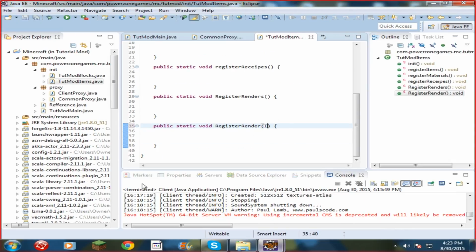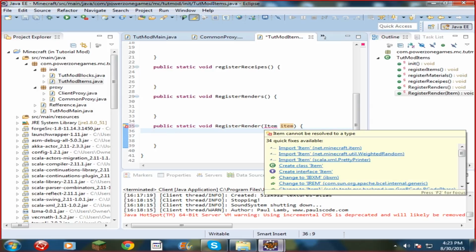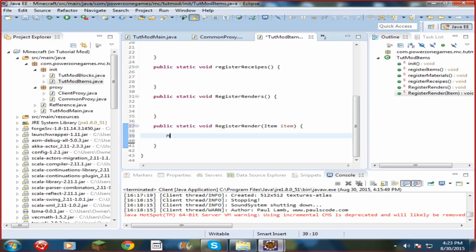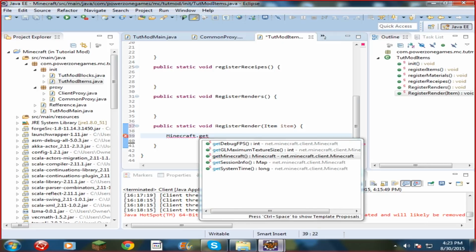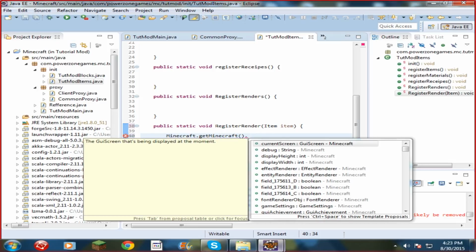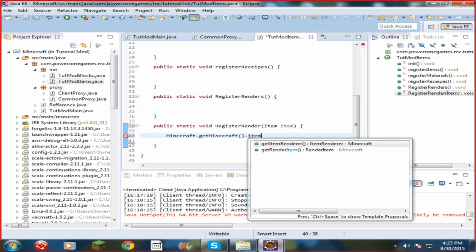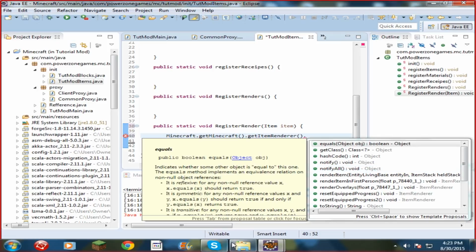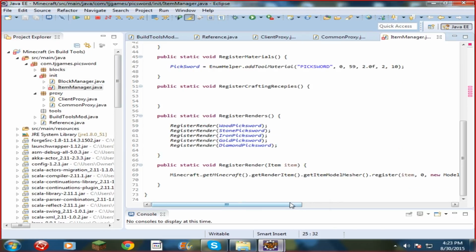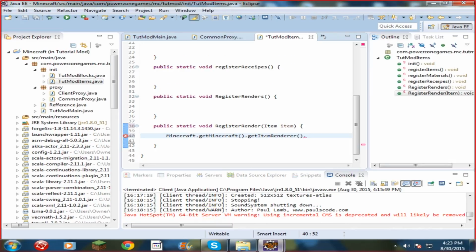We're going to type in capital Item, space, item, and we must import Item from net.minecraft.item, and then do Minecraft.getMinecraft.getItem, get item renderer, or yeah, get item renderer dot, I'm gonna have to look at this, I can't remember that well. Get render item, get item renderer.